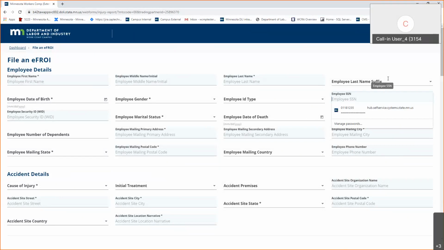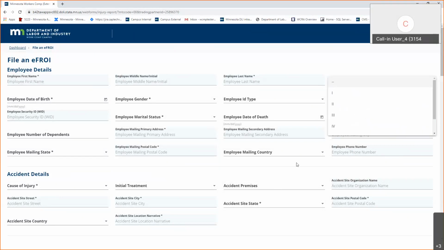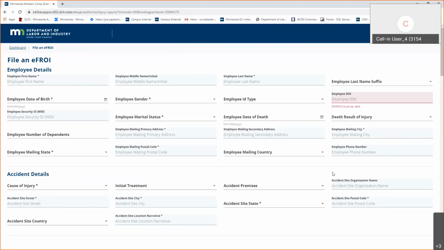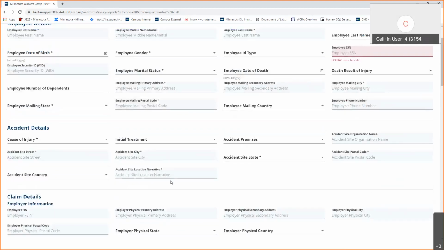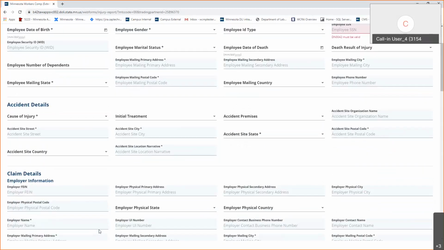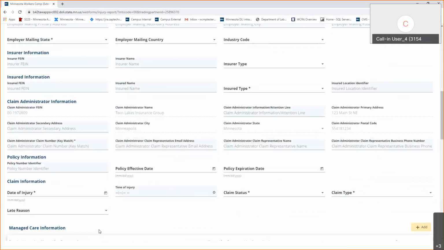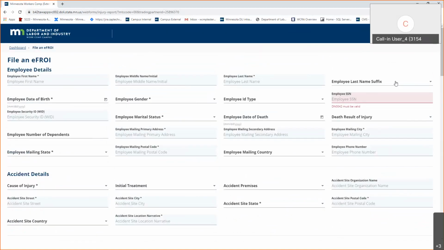If I entered a date that was prior to the date of injury or something, once we get down into our dates, it will tell me immediately, get this red text like this, letting me know that that's not right, I need to fix it.